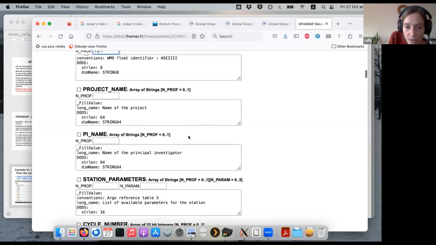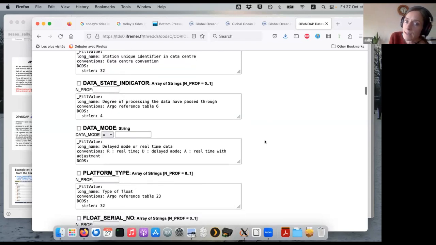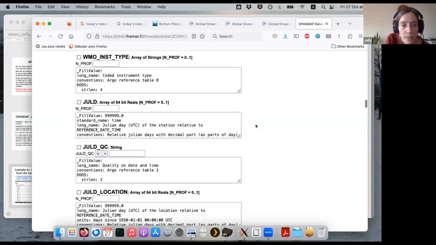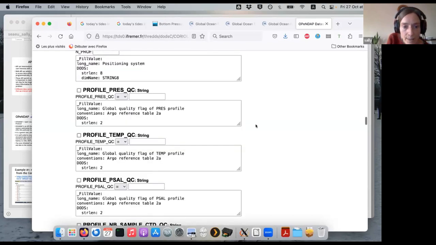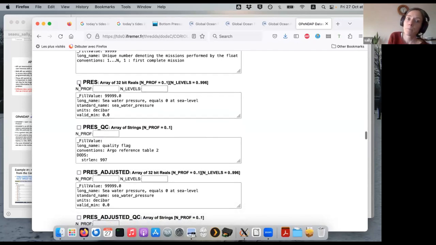If we go down to pressure, for example, this is all data that's going to be available in the file. I can choose to extract it or not via this interface. A lot of these are potentially not very useful to me. I might not choose to download all of them, like the data state indicator, for example, which I might not be interested in. If we go down to salinity or temperature, for example, so here we are, pressure.